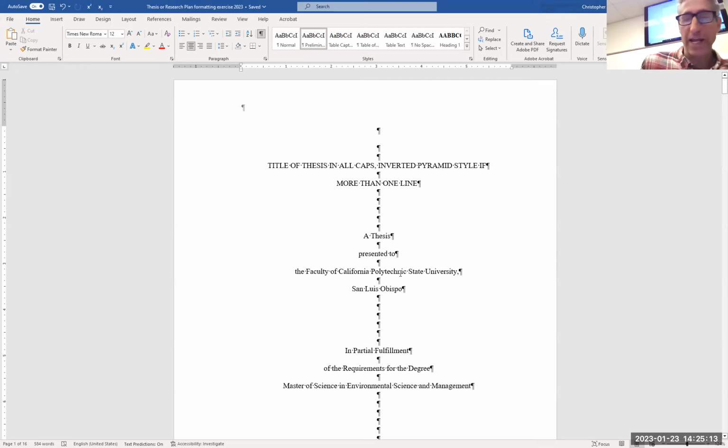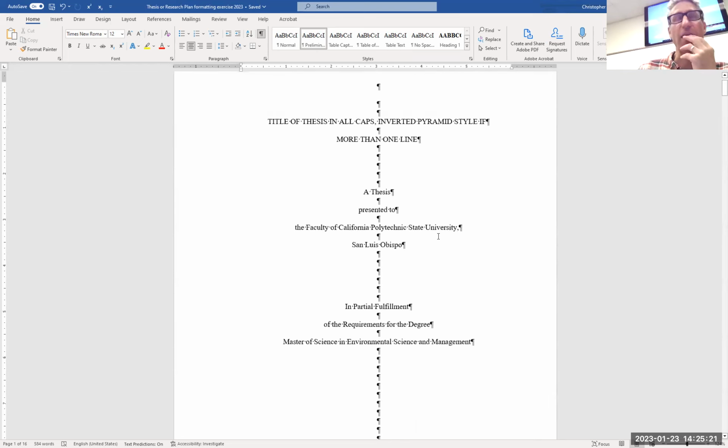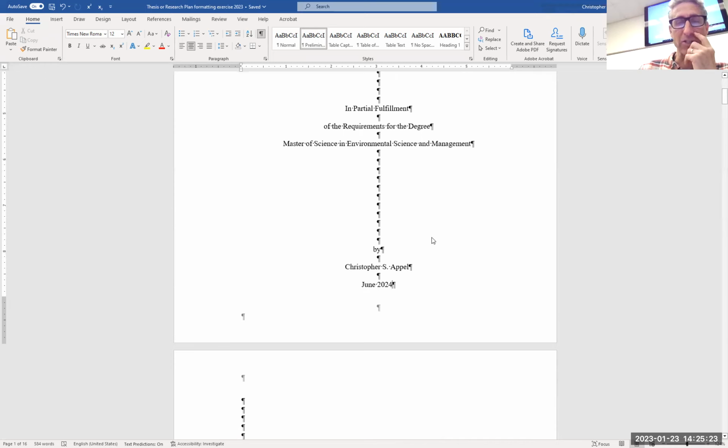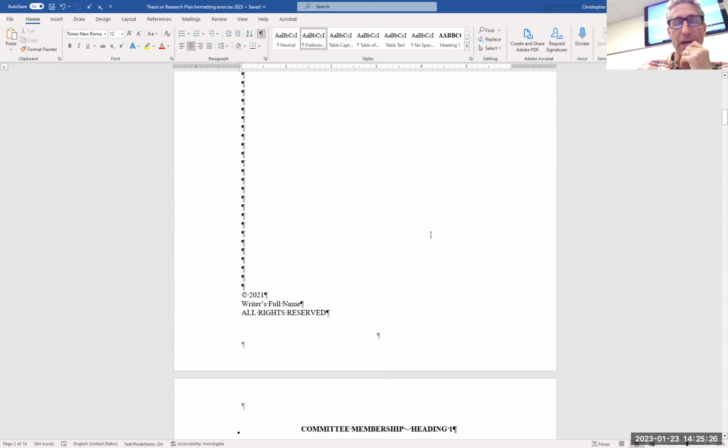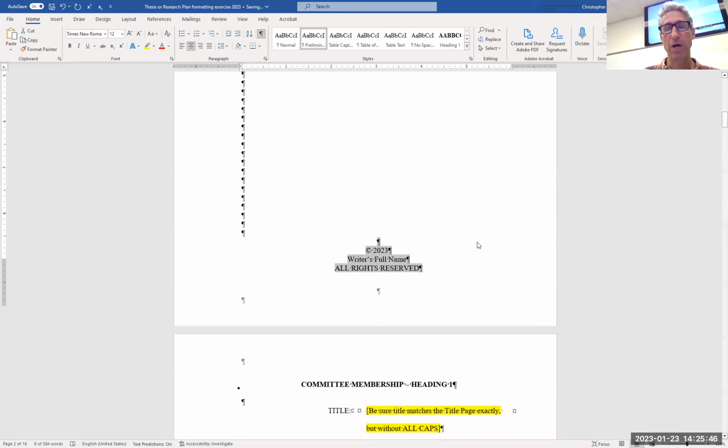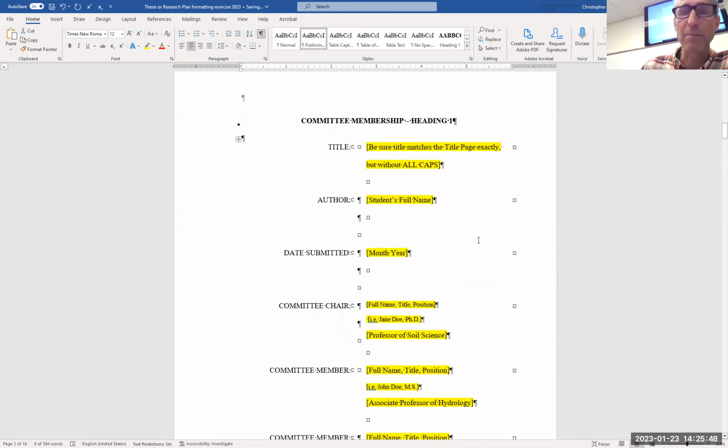And you don't need to finish that up totally now, but just maybe get it started. But the point is center justify for now, just the first page. And the next page is the copyright page. And the copyright page date should be the year that you plan to graduate. So whatever that is for now. And center justify that also. Just the bottom. And then you have your committee membership.